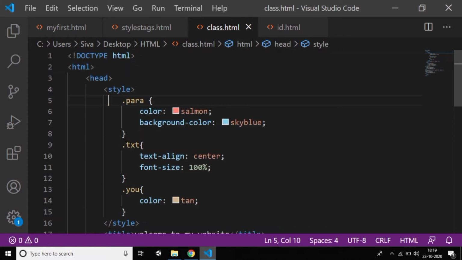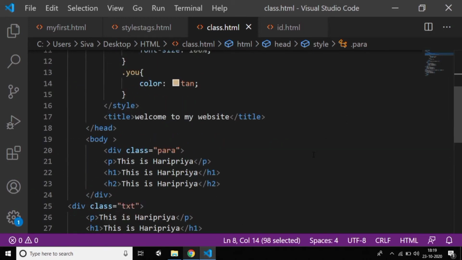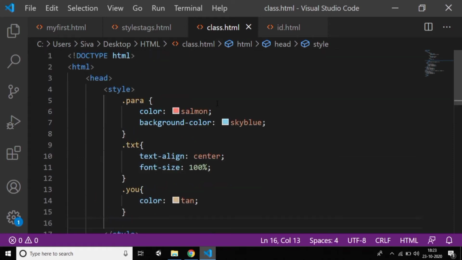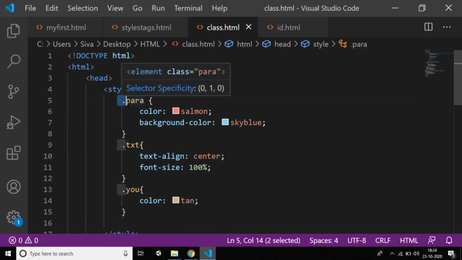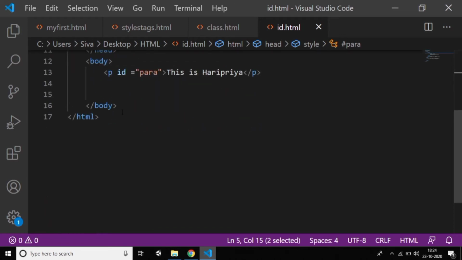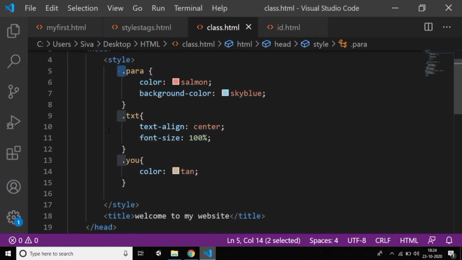So generally in class, as I already said, you can use this for multiple elements. But coming to id, the thing is you can use it only for a single element. So guys, what is the main difference between id and class? I want to explain here. The main difference is that in class we create it by using a dot, and coming to id we create it by using a hash. So for id we need to give only a single element, but coming to class we can give multiple elements.